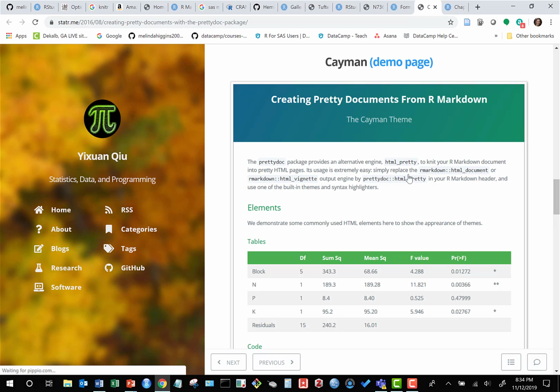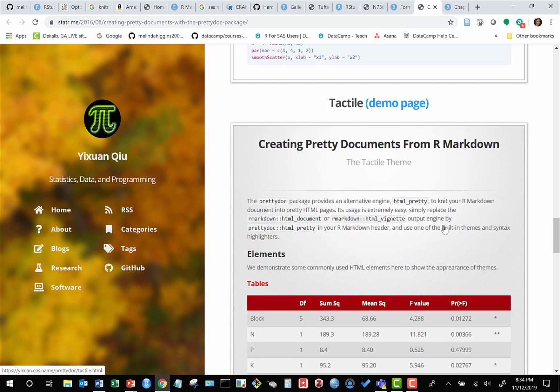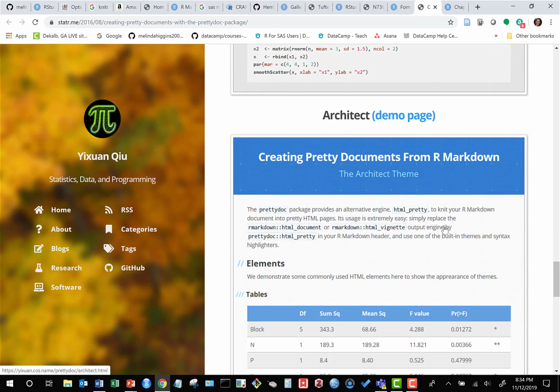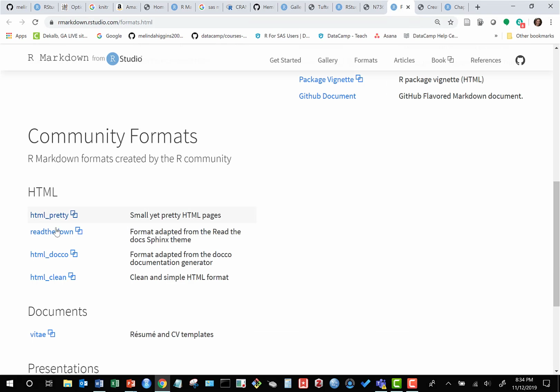So here's an idea. This is something called the Cayman theme. Here's one called Tactile. There's another one called Architect. So you get the idea. Once you've got the idea, the rest of this is just wrapping style around it. That's really what it's doing. Under the hood, there's actually CSS, the cascading style sheets for HTML.